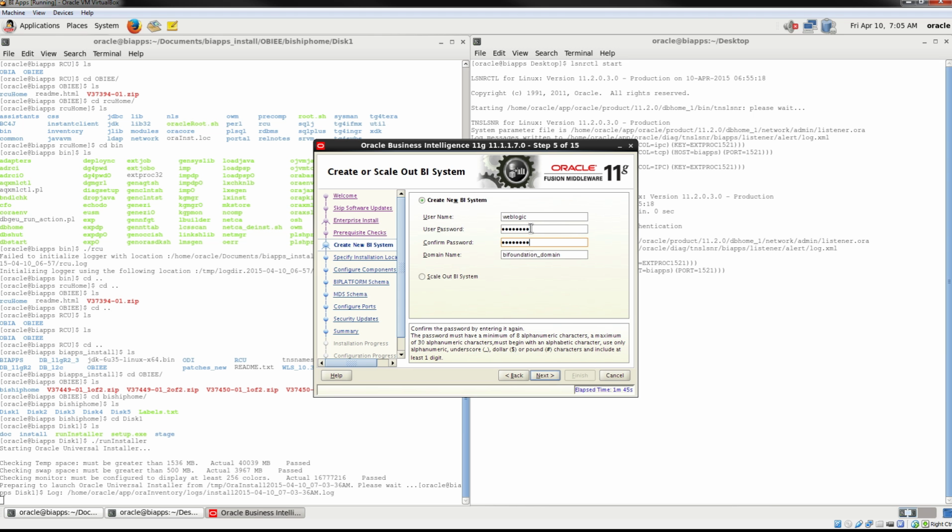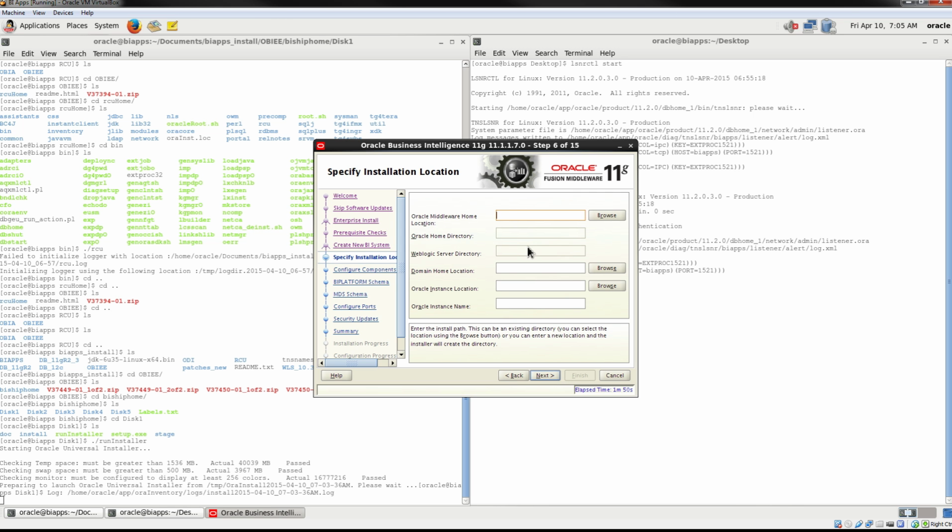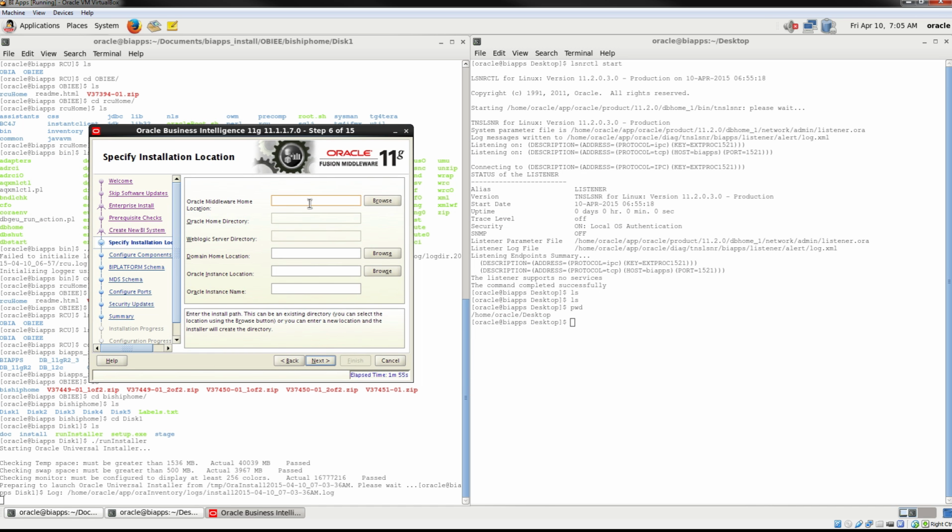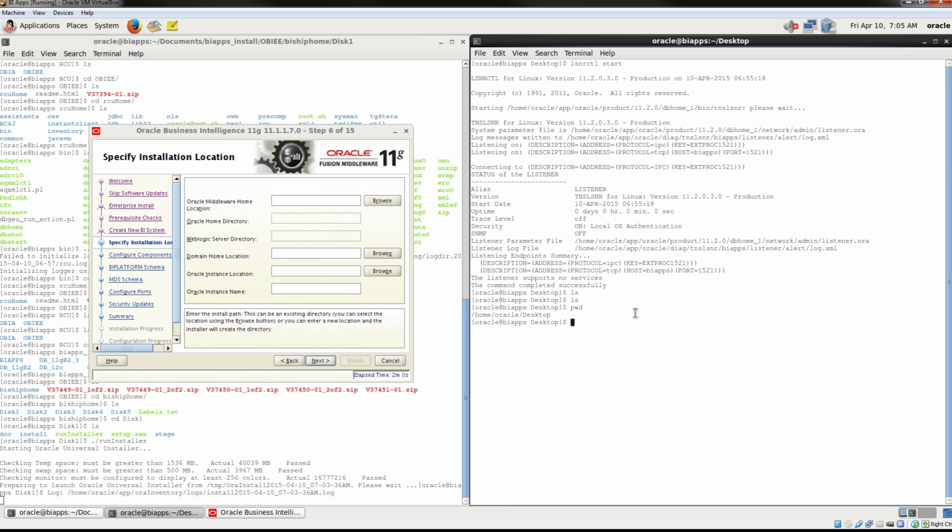Go ahead and enter the password that we want to use. I just did welcome one. And so here, this is up to your discretion, where you want the middleware home to be. So a few things you want to do. I believe the entire BI apps software suite is around 30 gigs. So you want to do a df -h to make sure that you have enough room on whatever partition you're planning on doing the install on.